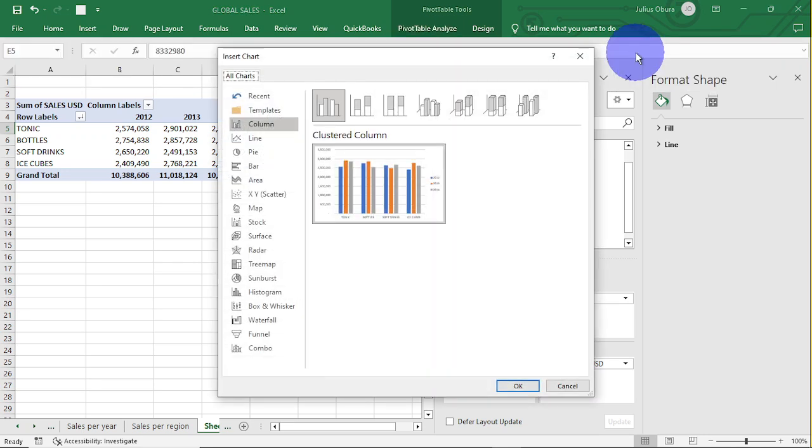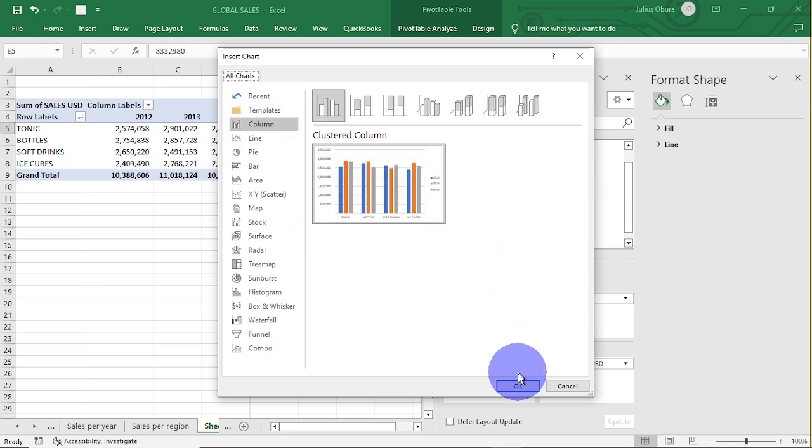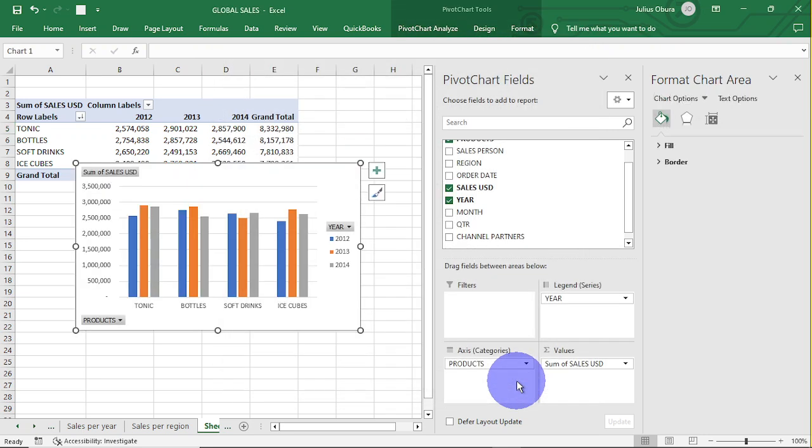So I'll move on to pivot chart, and this time round, because my visualization looks a little bit different, maybe I can decide to use this type of chart, the clustered column chart. So I will say okay, and this forms my chart here.